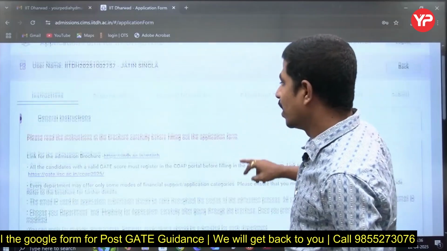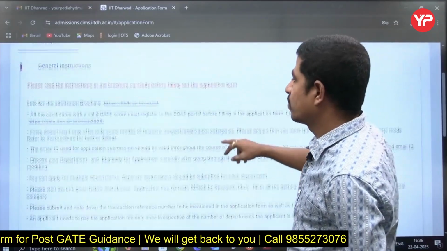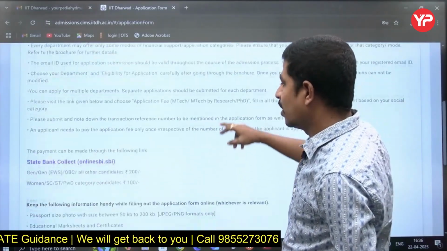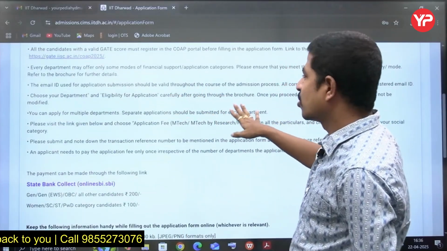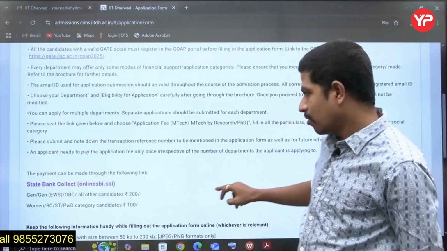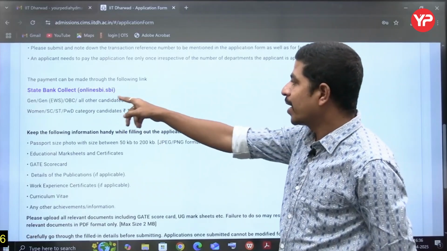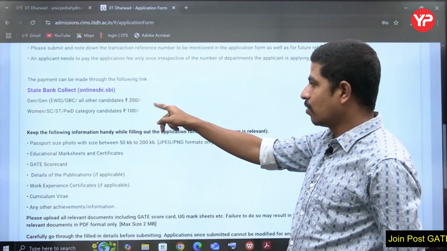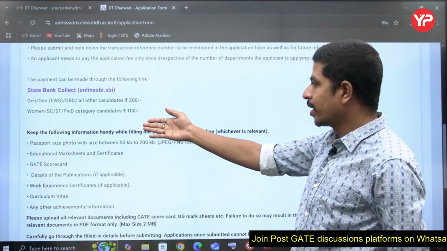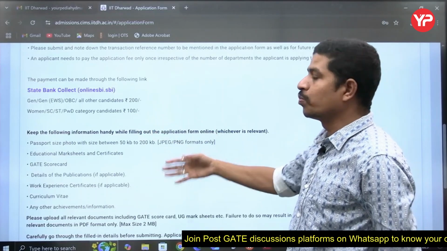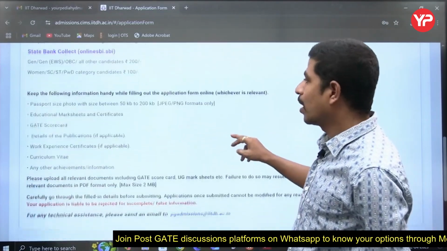These are the instructions. Please read the instructions very carefully. They are very simple things, not that big, and I am taking up the important ones. Payment is through State Bank Collect, online SBI. For general candidates it is 200. For women, SC, ST, PWD category candidates it will be 100 rupees. That is per application.